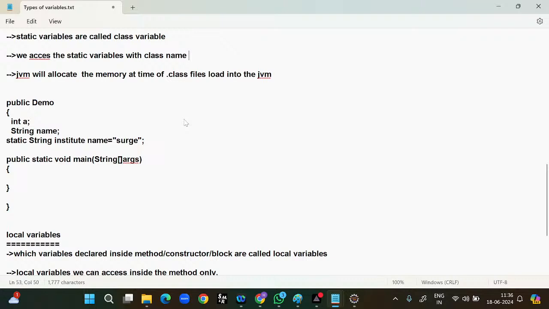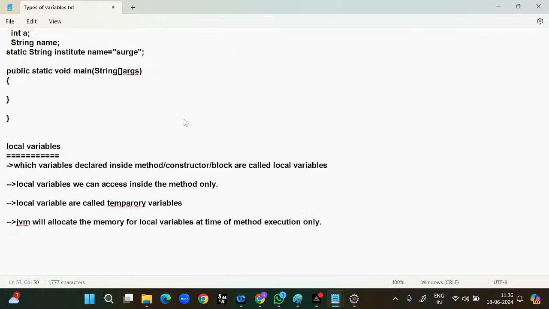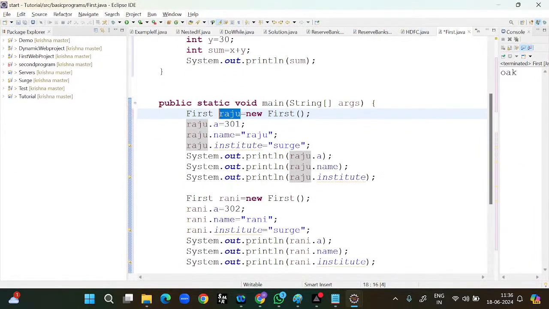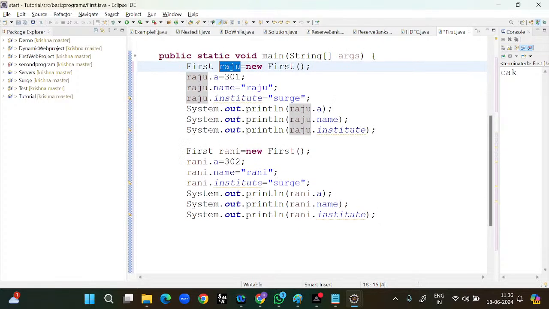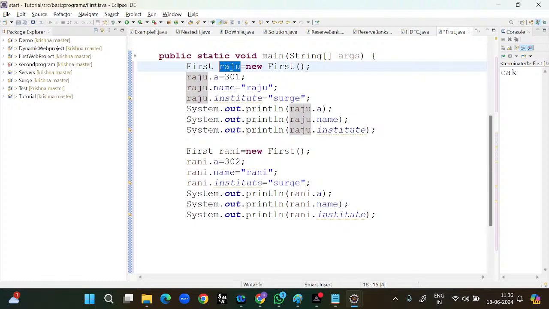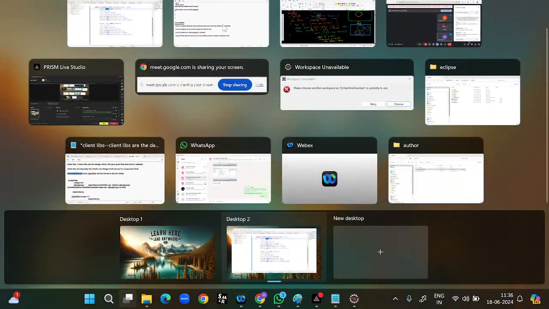Local variables are declared inside a method, or we can say a constructor or block, and can be accessed inside the method only. Till now, whatever programs we did, all are local variables. We did conditional statements, looping statements, and arrays, all inside the main method. All of them are local variables only.